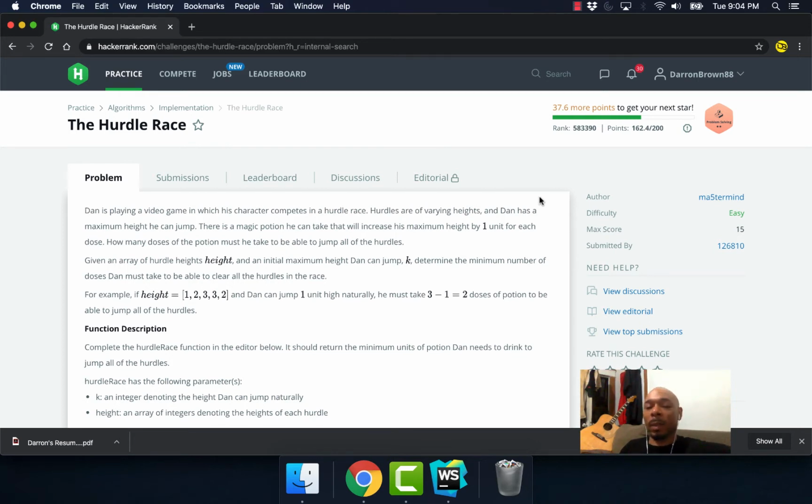So basically, what this is, we have a jumper. You have a person who can jump at a certain height, and there's like a super juice you can drink. Say, for example, my maximum height is 5 that I can jump, but there's a hurdle that's 7. Each time I take this super drink, it increases my vertical by 1. So I go from jumping 5 to 6, and from 6 to 7. So that's 2. I would have to drink the super juice twice in order to jump all of the hurdles. All right, you got it?